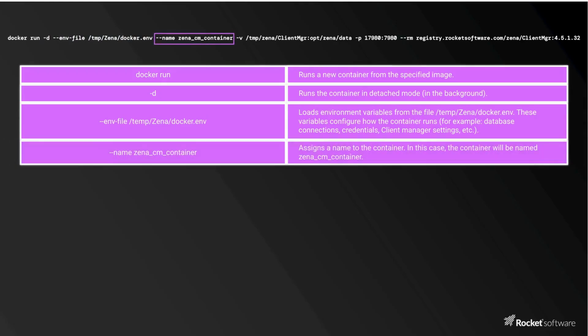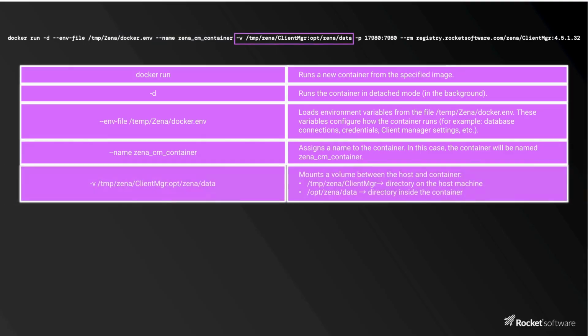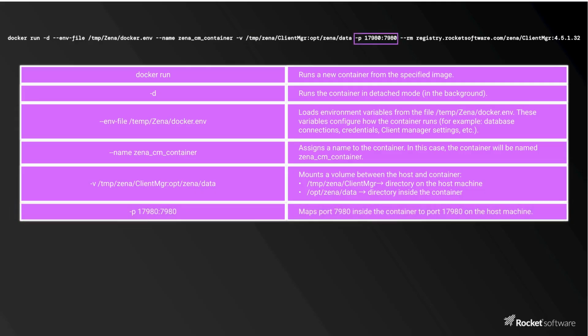The --name option assigns a name to the container. The -v option mounts a volume. It maps the host directory /tmp/zena/clientmgr to the container directory opt/zena/data. This allows the container to read and write data to the host's file system. The -p option maps port 7980 inside the container to port 17980 on the host machine. This is useful for accessing the application from outside the container.